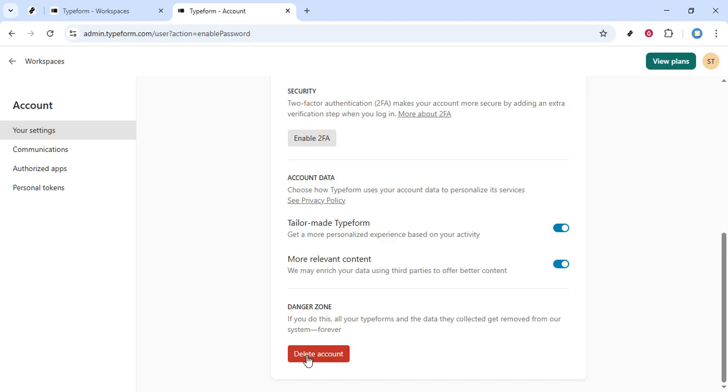This action will prompt a confirmation message or pop-up. Typeform, like many services, will want to ensure that you truly intend to delete your account, as this action is irreversible. Carefully read through any prompts or warnings to understand the implications of deleting your account. This might include losing access to any forms you've created and data associated with the account.